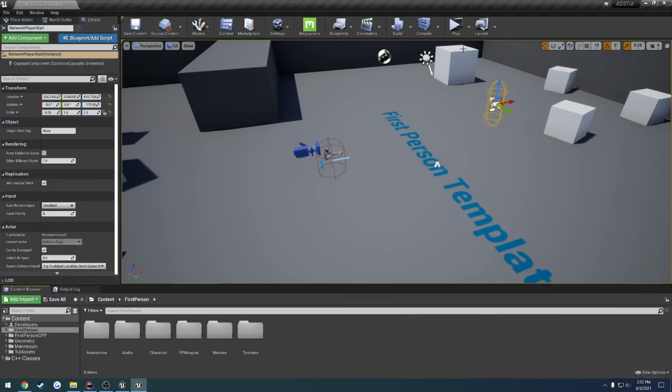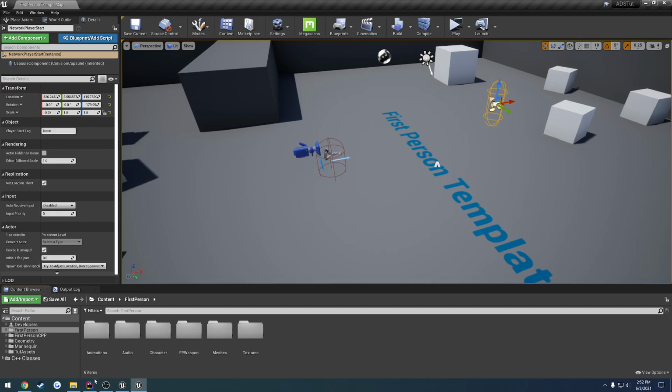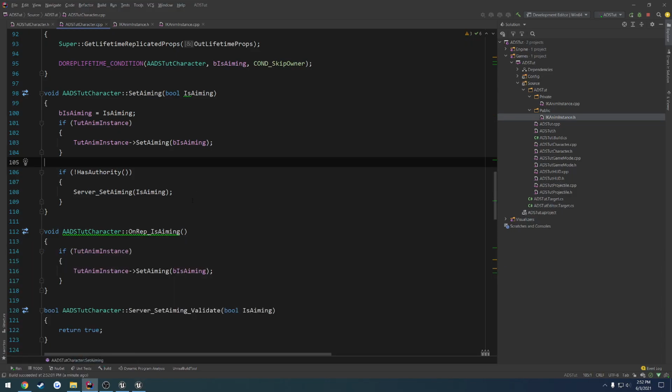And that is now replicated just fine. So we know we are good to go there, and we can follow the exact same logic to alter our sights.